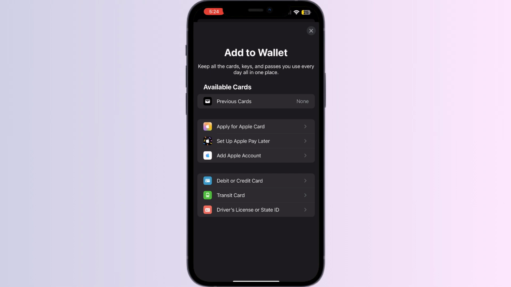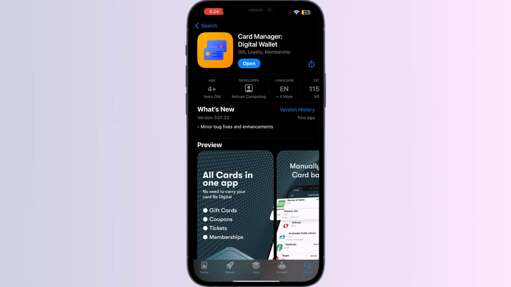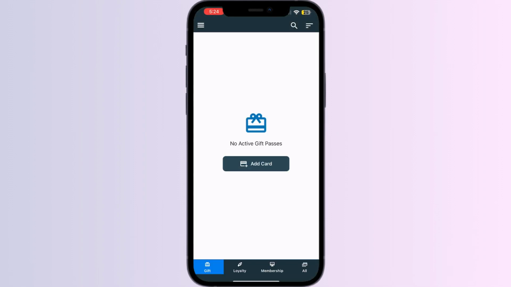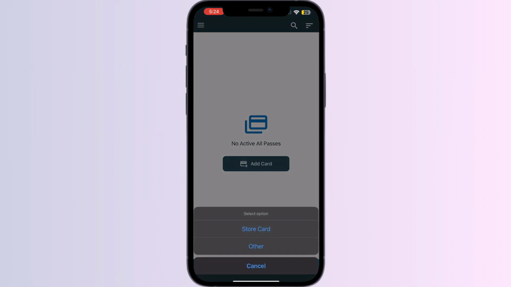Just follow these easy steps. Step 1. Go to App Store and search for Card Manager. Install the app. After installing, open the app. You will be able to see 4 menus named Give, Loyalty, Membership and All. Click on All. Press Add Card.